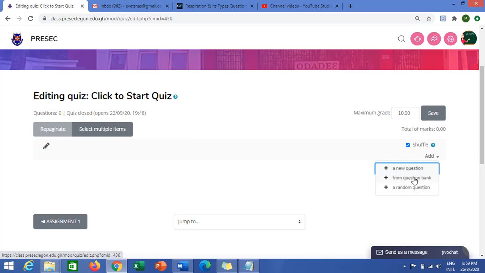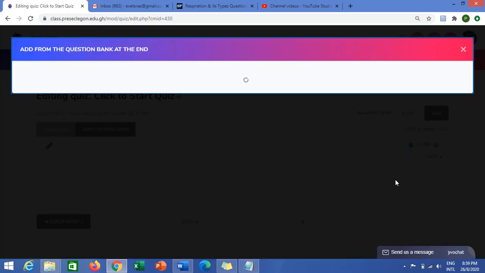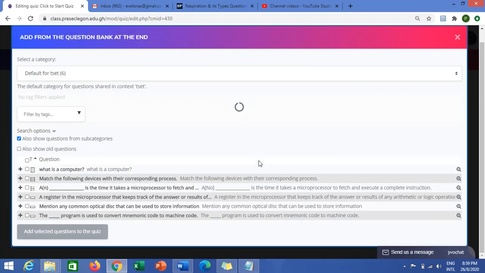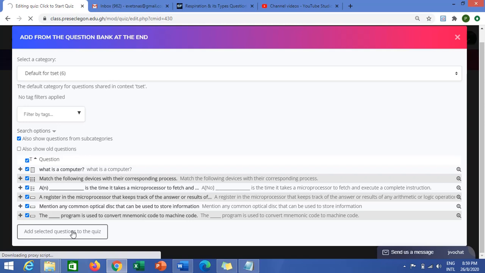Okay, so we want to pick from the question bank. That is where we want to import our questions from. By default we have all these. If these are all the questions you have imported and you don't want to select them one after the other, you just hit this button here and it will auto select everything for you. Once you are done, this button is here, add selected questions to quiz. You click on that and there you have it. It will be added to the folder that you created as click to add.